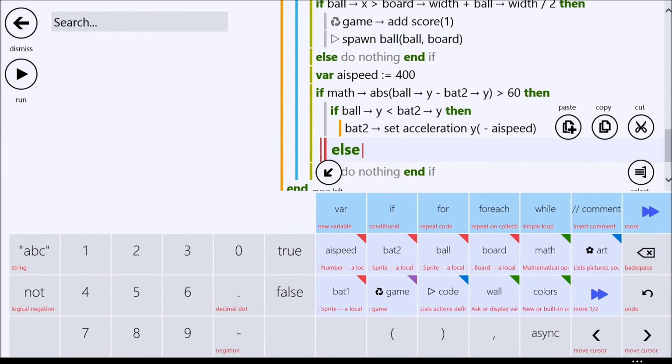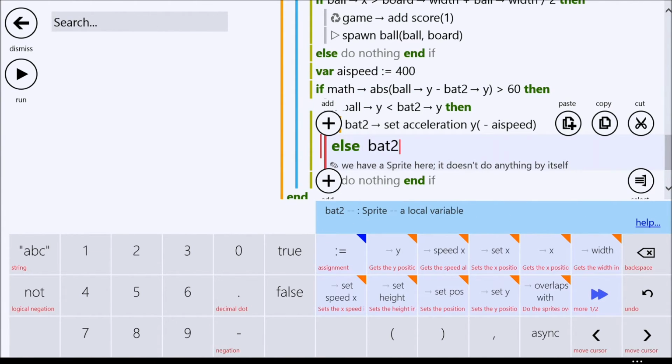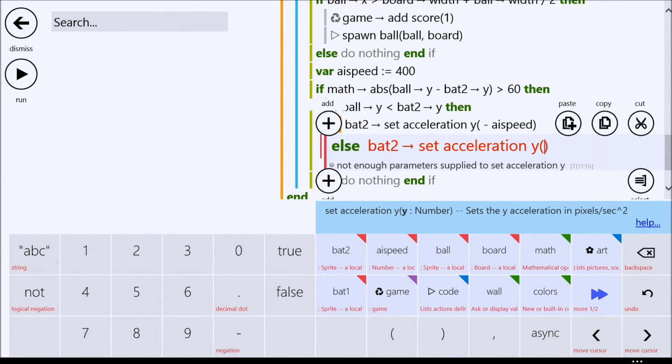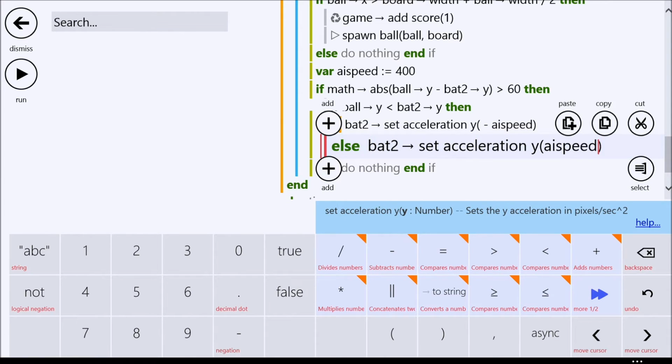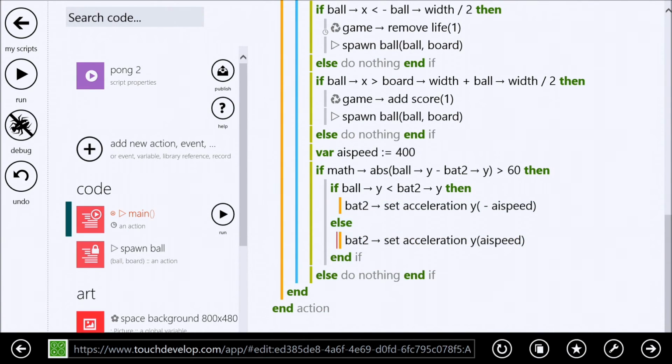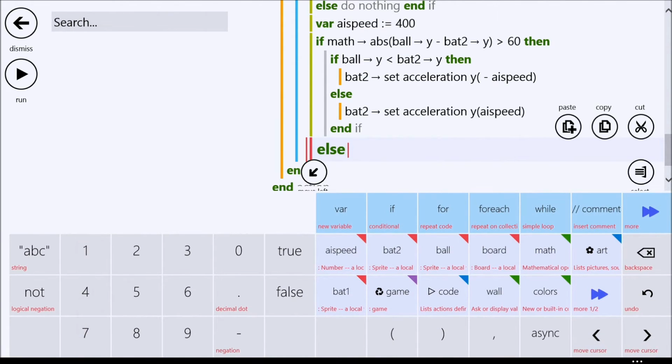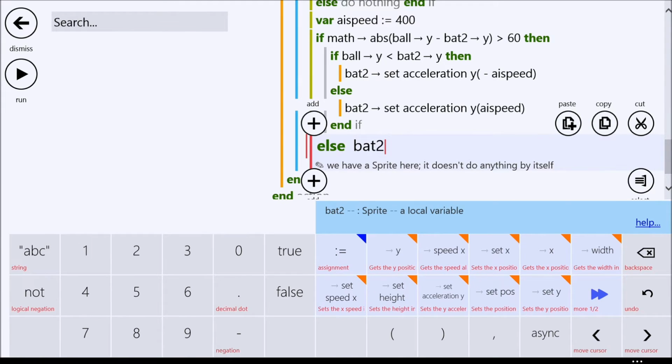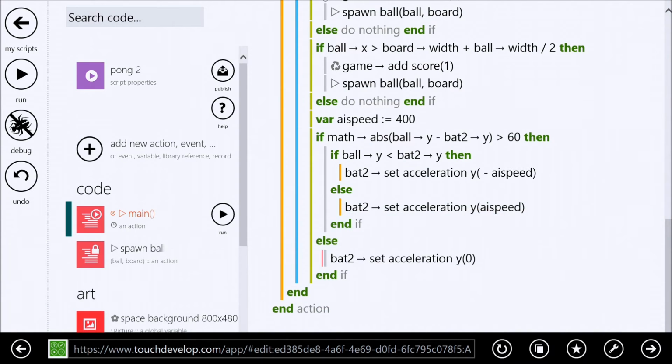And else if, which means the ball is below it, we're going to set acceleration to AI speed, not minus, the full back speed. Okay, and the final else here is when the ball is within 60 pixels of the bat, and in that case we set acceleration y to 0.